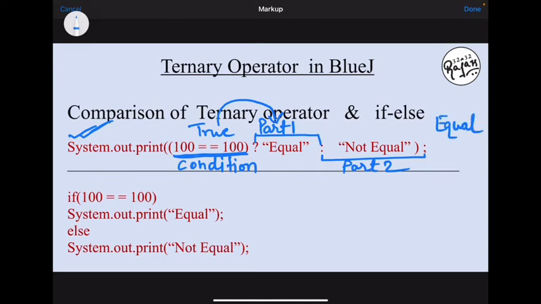Understood? Now suppose you are trying to compare 101 with 100, then it's quite obvious that the condition will get false, and then what change will be taking place? Now the condition is false. So when the condition is false, you will be allowed to go to part 2, and this time your output becomes not equal. I hope it must be clear to you.